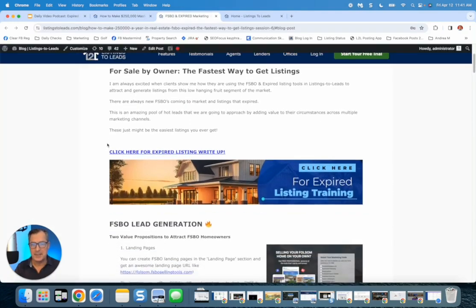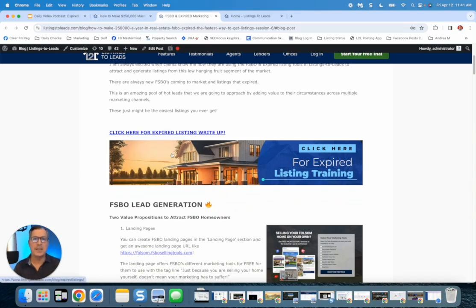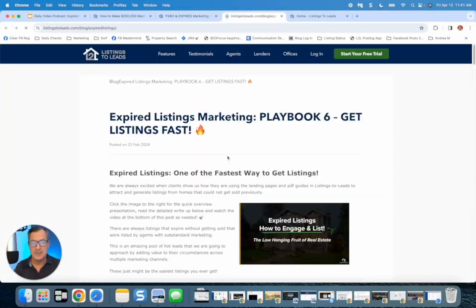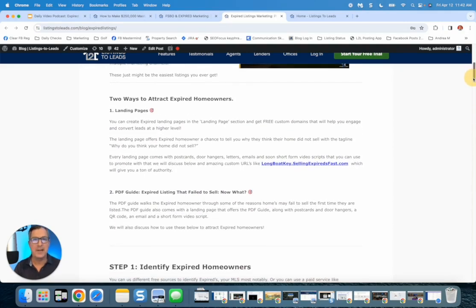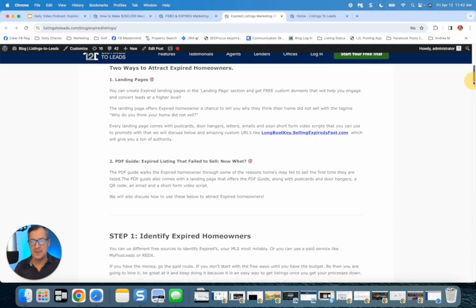And then I'm going to scroll down a little bit. And you're going to see the page that we're on here is for FSBOs. There's a separate page for expired. So click that image. And here is the detailed write-up. So I walked through all the different tools for the landing pages, for the PDF guides. There is a video at the bottom of this page.